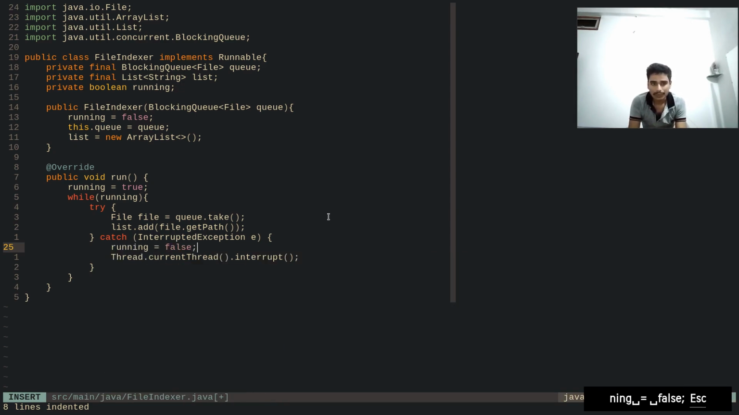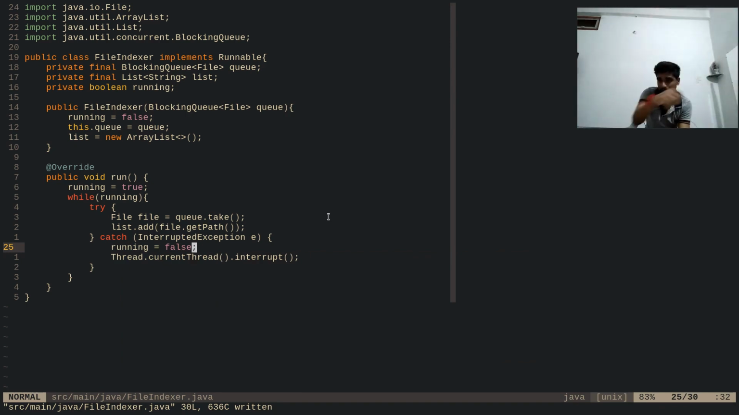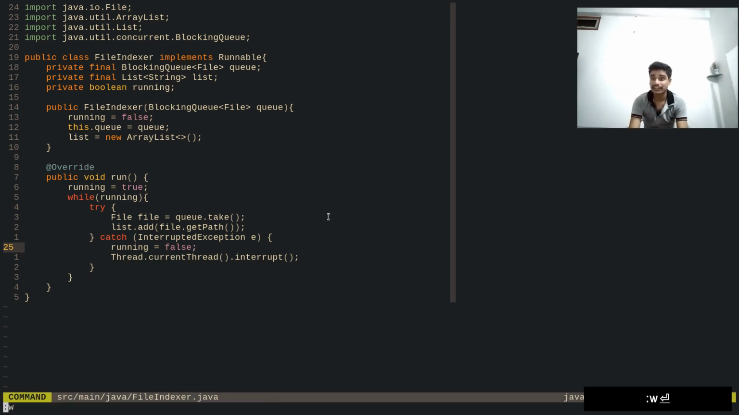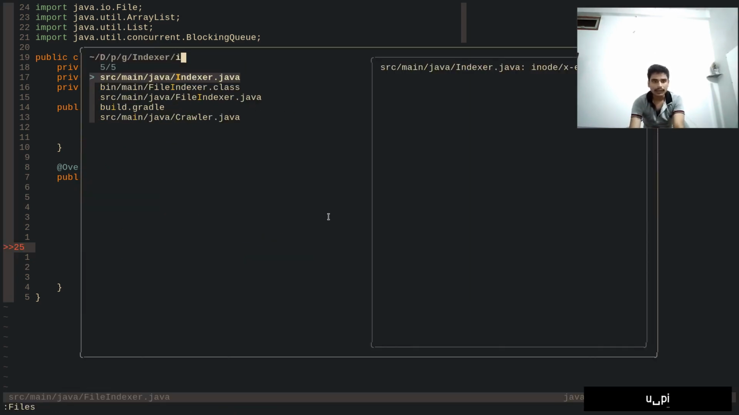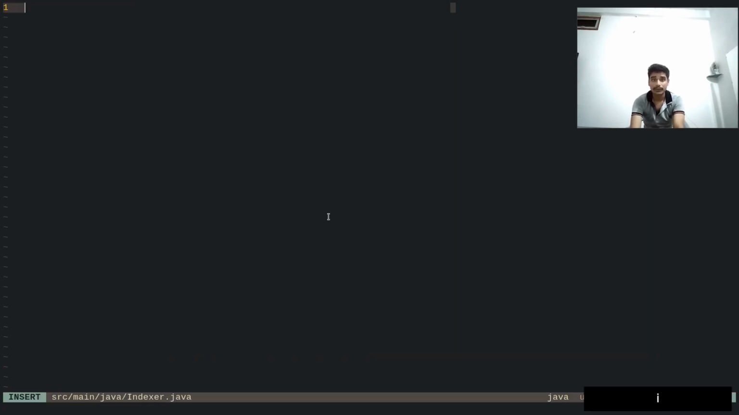That's why what we should do is set running equal to false, like we are done. So when we get to the next loop, we are gonna get out of the loop, because running is false and it's while running. So that's it. I think this is the file indexer we want to have. Now let's go to Indexer.java. So we have public class Indexer.